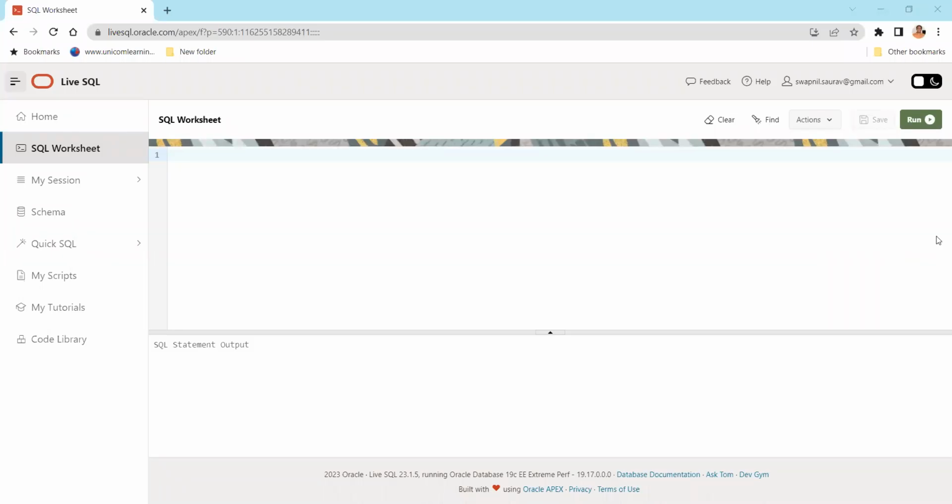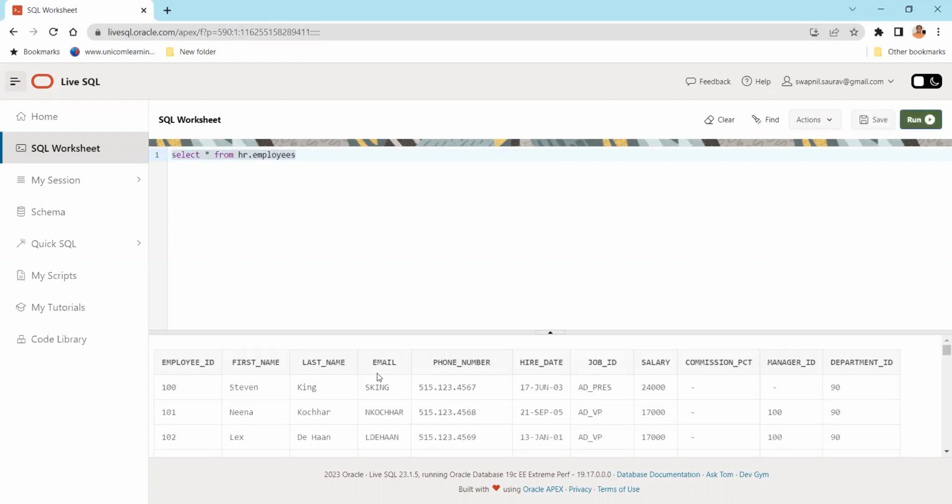Okay, so to see all the rows and columns, let's start with select star from HR.employees. Okay, so you run it. So this is the data that we're going to work with.